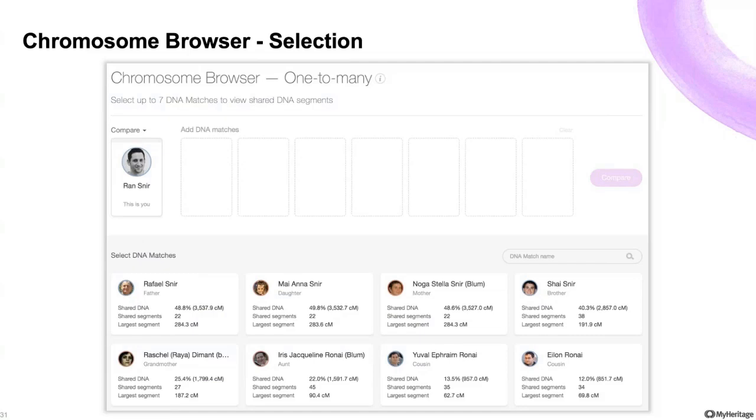You have the option to search by a name if you're looking for a specific one. And if not, they are sorted by default by how close they are to you, by the amount of shared DNA. So here we can see my immediate family, my close family. This chromosome browser, unlike the ones we just discussed, lets you look at shared segments between one DNA match and up to 7. So you can pull all these people together and see where you share DNA with them. Where do you have shared segments with them? And we'll also explain how that can be helpful.